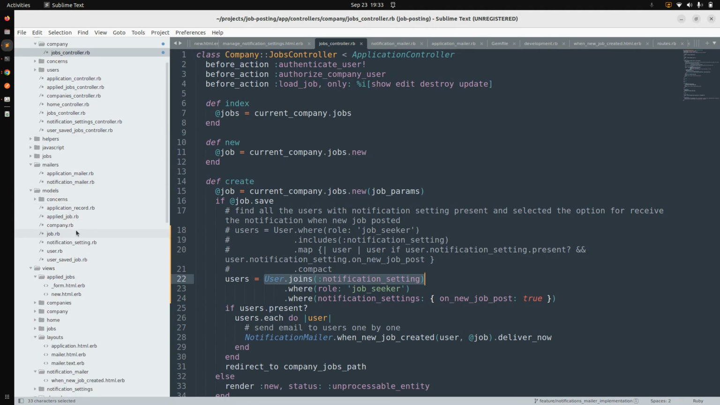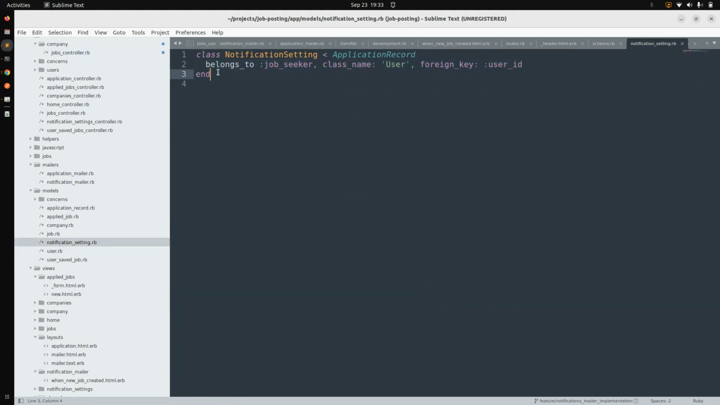In the notification setting model, you can see that we already implemented a custom association, which is that it belongs to job seeker, class name User. So here we filter out the users, I mean we exclude the users who have the role employer as well. Now with this association, we are only getting notification settings saved for job seeker role users only. Now let me take you to the controller again.